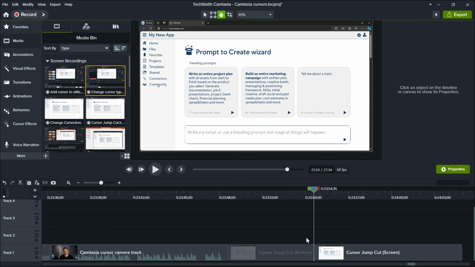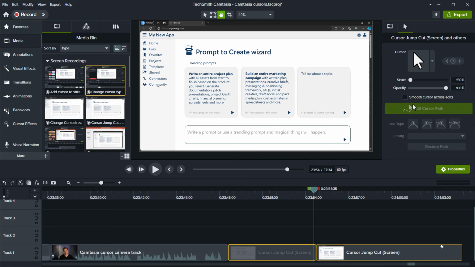So the first thing that you can do is actually try out the smooth cursor across edits capability within Camtasia. So once I do that, I select the two tracks that are next to each other. And I'll just go ahead and play it, and we'll see what it looks like. So it kind of moves straight across, and that's actually not too bad. But there are kind of better ways if you don't want it to be, because that looks very fakey because it's such a perfectly straight movement.